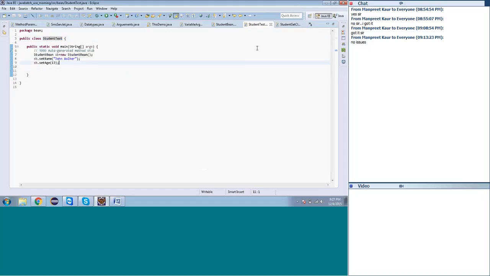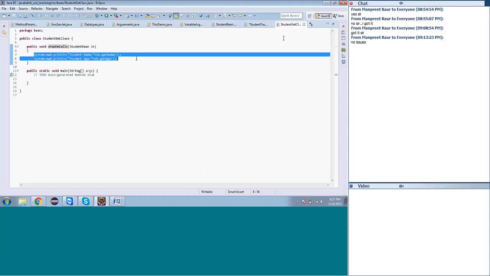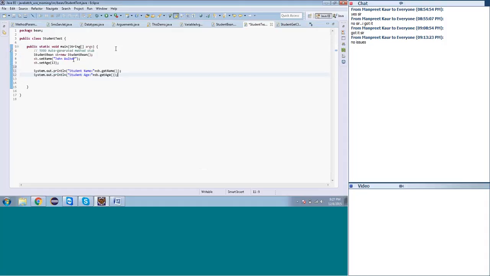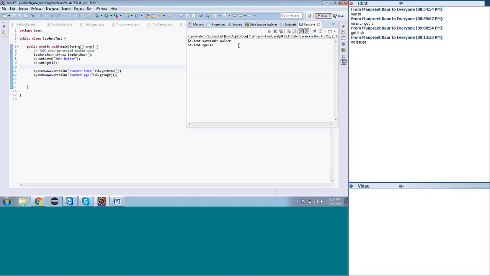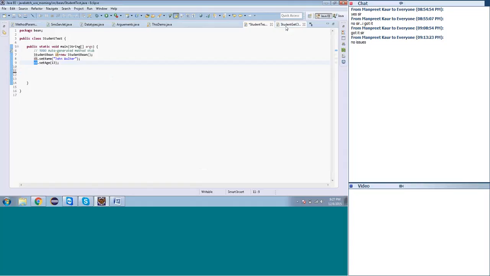Now I can just display the values by calling this method. Or simply you can do one thing. You can just call the getter methods from here, not an issue. This is one method. If you don't want to call the get methods from here, just send the sb object to this class method. What is that? Show details.